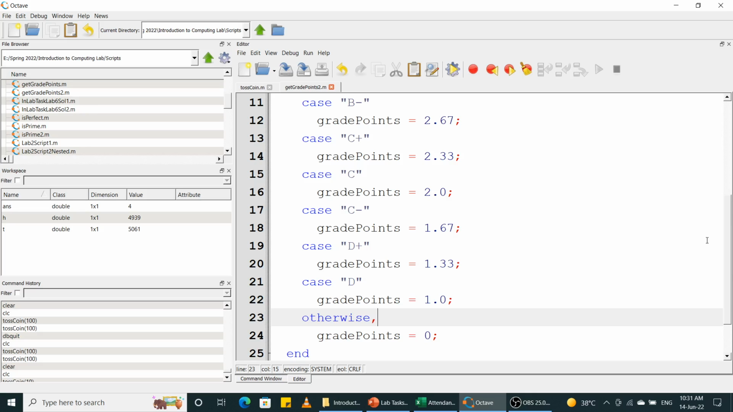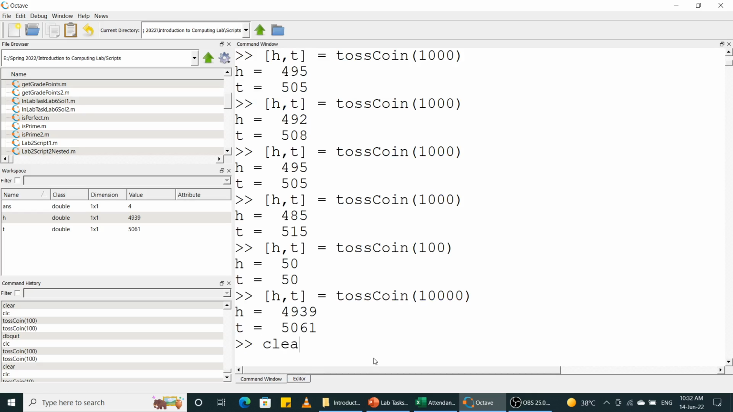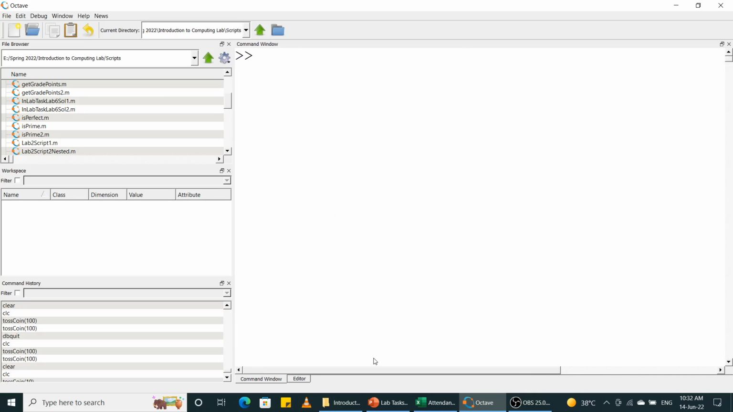So this is how the get grade points function will work. ठीक है, गेट ग्रेड पॉइंट्स फंक्शन इस तरीके से काम करेगा. So based upon ग्रेड की वैल्यू क्या है वो determine करेगा कि ग्रेड पॉइंट्स क्या होंगे. ठीक है. So let's use this function. यहाँ पे मैं एक ब्रेक पॉइंट इंसर्ट कर देता हूँ and let us call this function. So the function is get grade points 2. मैंने इसको 2 का नाम इसलिए दिया है कि already I have get grade points के नाम से एक फंक्शन already मेरे पास इस डायरेक्टरी में मौजूद है, तो मैंने इसलिए इसको 2 का नाम दिया.